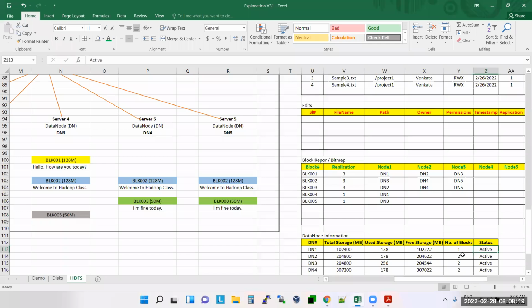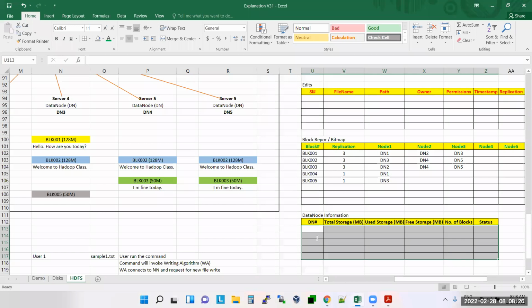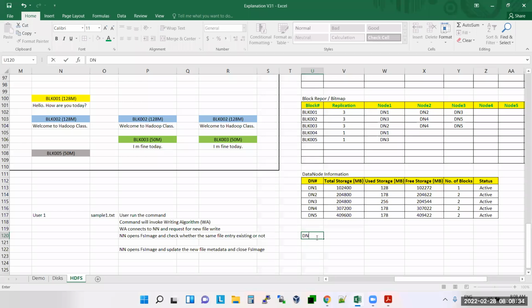Anyway, in the next 3 seconds, data nodes will send this information. Every 3 seconds, every data node will send a heartbeat to the name node. In this heartbeat, the data node will share storage information, like total, used, and free storage, and data node info, block information, which is nothing but the block report.